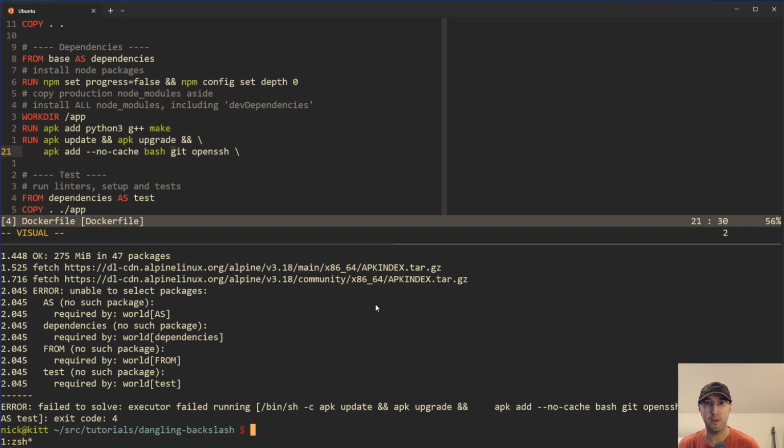Now, I'm not super well versed with Alpine. Normally I'm dealing with apt using a Debian-based system, but this error is clear enough to know that it's unable to select packages. Basically, it can't find the package. The order is a little bit weird here, but it says as dependencies from test. If you look at the actual error, it's trying to run an APK upgrade, and then it's adding bash, git, OpenSSH, and then literally from dependencies as test. And this is basically the problem.